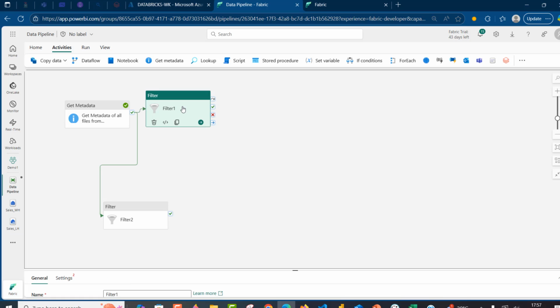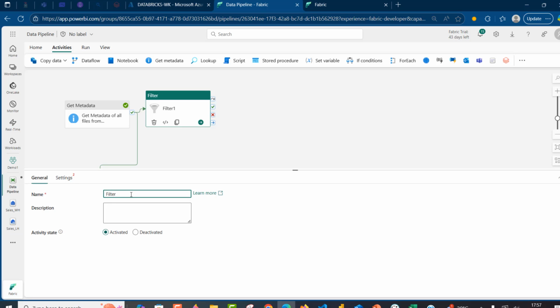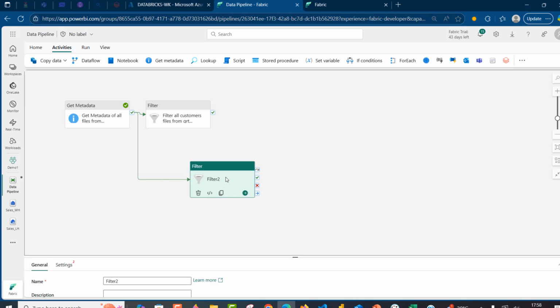Now let's go ahead and give this a wonderful name so that we can differentiate as we progress. For the first one, I'm going to call this one filter all customers files from get metadata, and I'm going to copy this, Control C to copy.